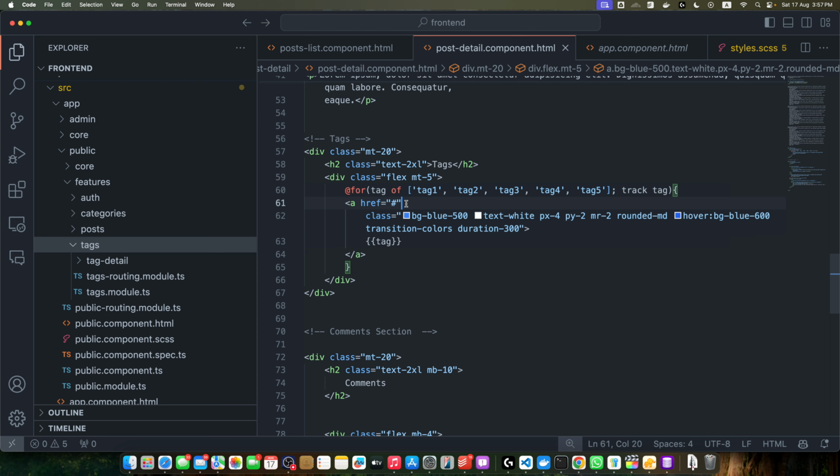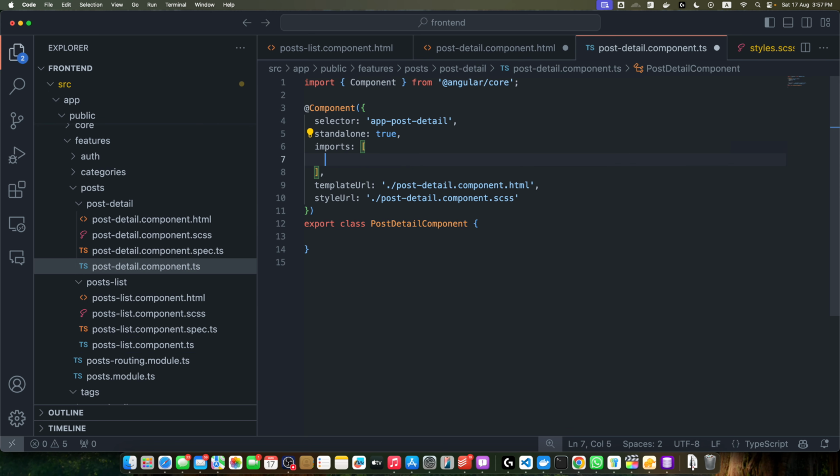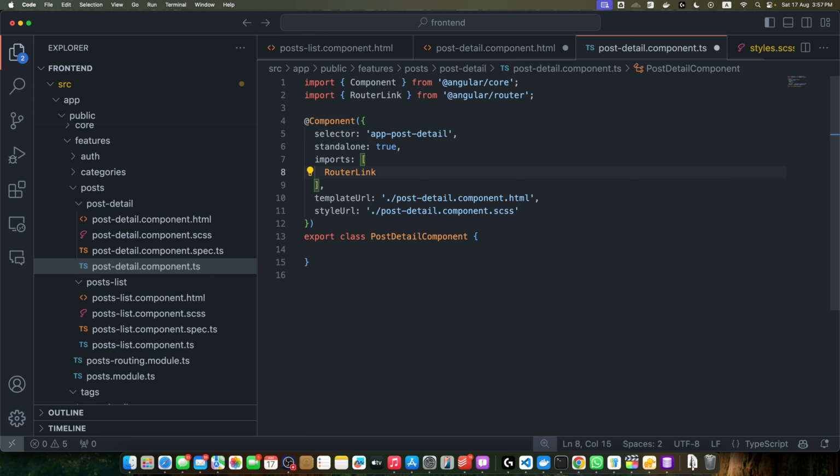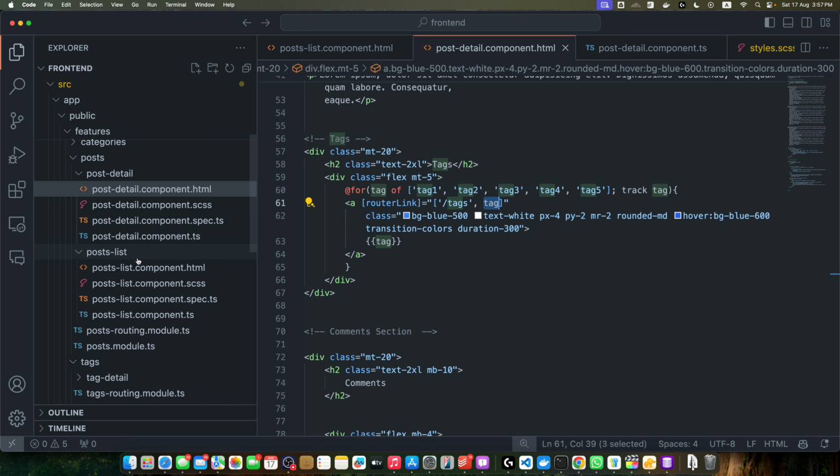So here, instead of using href, I will add the router link, but router link is not currently available because we have to import the router link in the post detail component. Once that is done, you will see that this router link directive is available in the suggestions. Okay, so here I will use the router link with the square brackets, and then we will pass the parameters, the path. First one would be the path, actual path, and second one would be the tag that we want to pass.